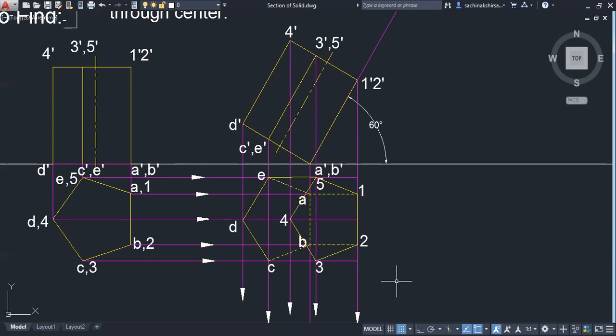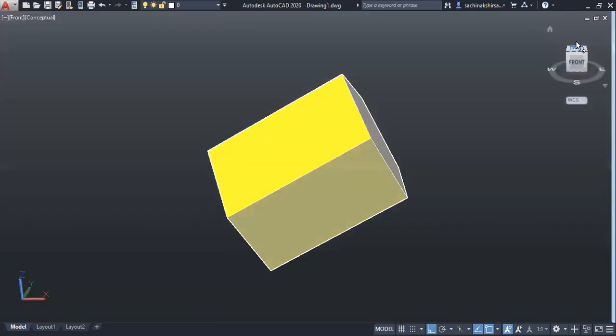Now let us join C to 3. Okay, then D to 4. Let us join D to 4. Is anything remaining? Likewise it will come. Once you are going to see the object from the top, it will look like this. So in the top view it looks like this.